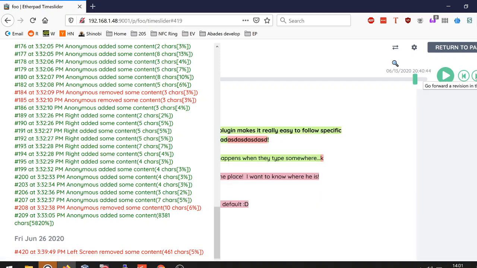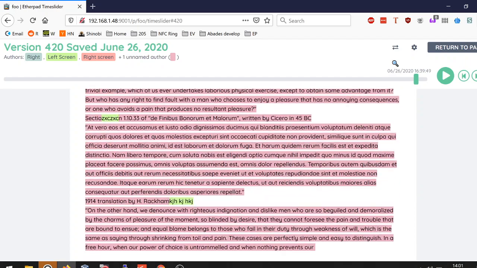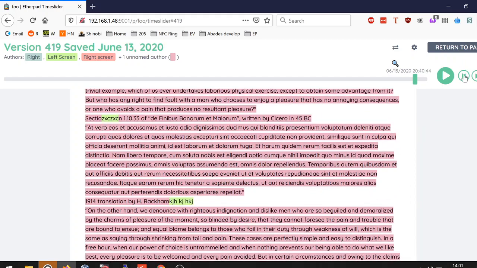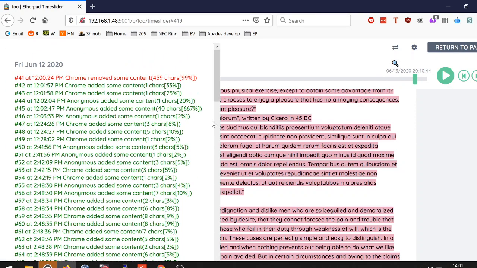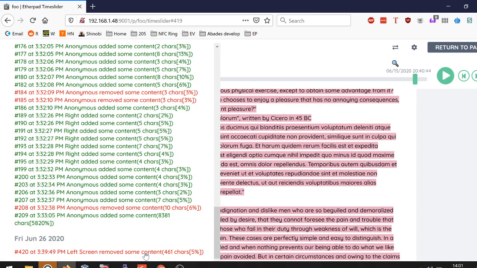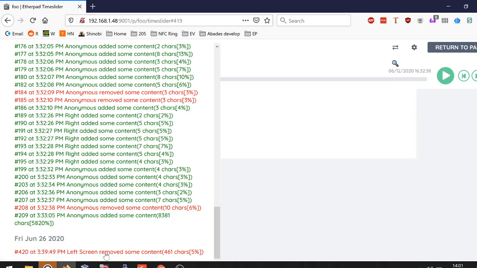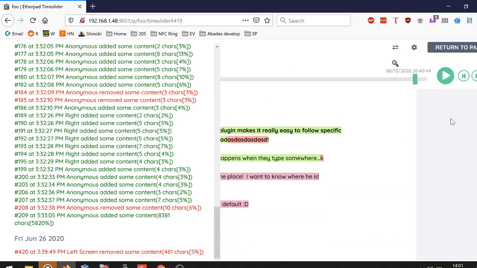If I were then to click, and it says left screen, so this is one of my users I had set up called left screen. If I just press to go to the next revision here, you'll see that a lot of content was removed in between. So the idea is that you can just sort of see when content was removed or not. So as I'm clicking it, you can see the URLs changing, by the way. As if I click here, 419.